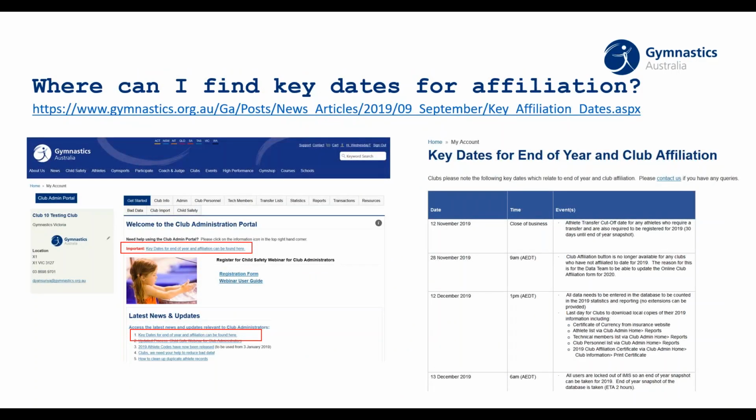We regularly publish the key dates for affiliation, and they're currently online now. To access the key dates for affiliation, you can go to the Club Admin Portal and look under the latest news and updates to find key dates for end of year and affiliation. It's important that you note those key dates, as they do provide cut-off times and dates when the Club Admin Portal has limited availability, and also show some other key dates about when you should be performing certain activities.